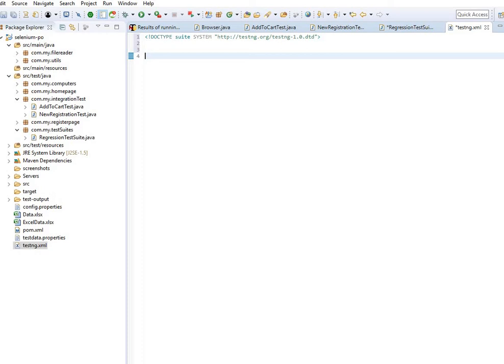It is very simple. First thing, you need to define your suite. So suite name equals, let's write this as Regression Test. And you can define parallel if there's parallel testing, parallel equals, for now I don't, so I'll just write false.